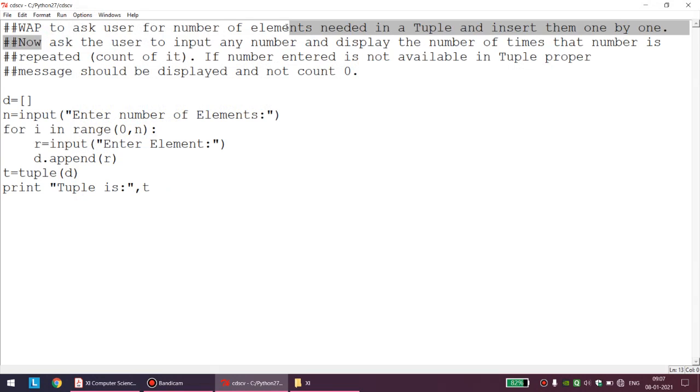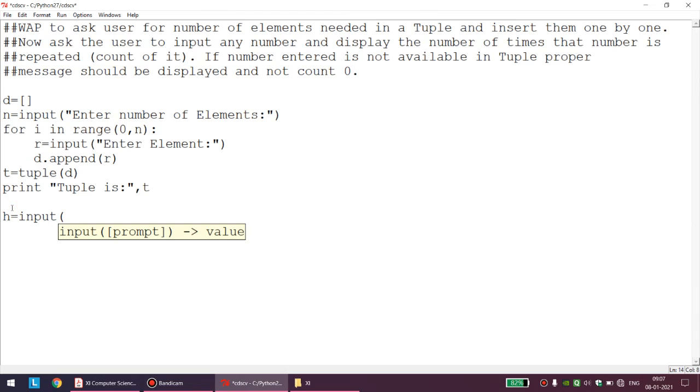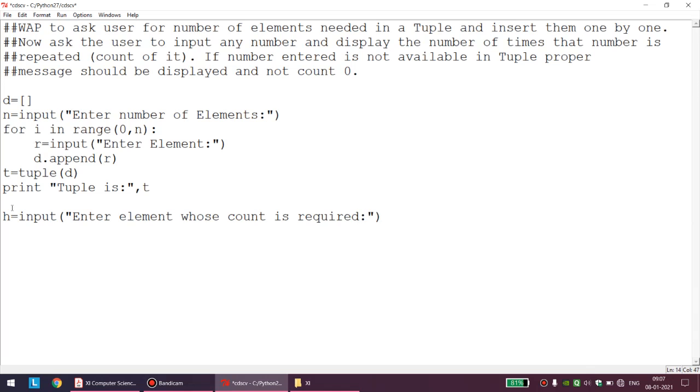Now ask the user to input any number and display the number of times that the number is repeated, technically the count. So no problem. Let us say I want a variable h, where I will ask the user: enter element or number whose count is required. It is also written that if the number is not available, the count should not be 0; some other message should be printed. This logic has already been discussed in the live class, so let us quickly go to it.